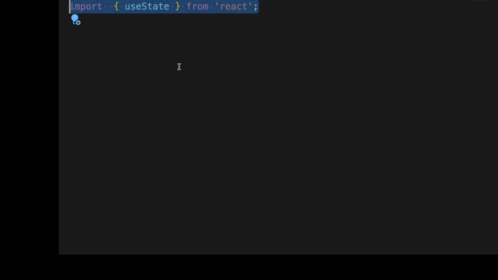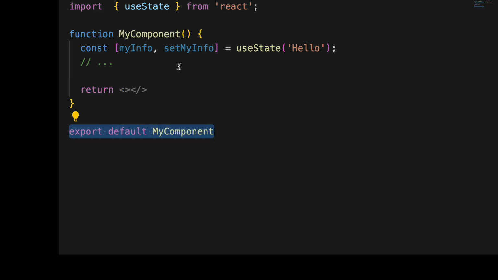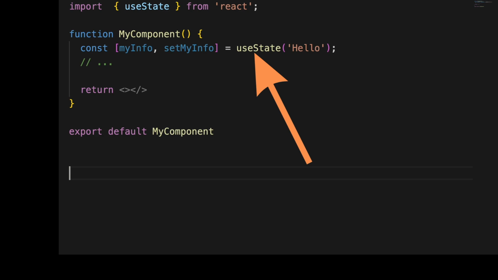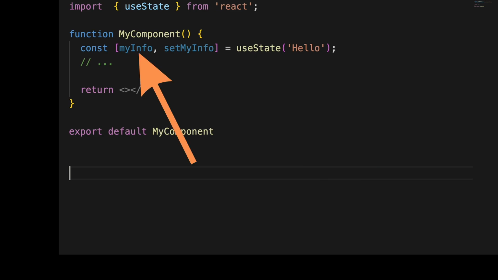In React, you can create variables to store information, and these variables are called state. The useState hook allows you to create and update state in your components. Think of a state as a piece of memory that your component can use to store information. When you create a state using the useState hook, React allocates a small piece of memory for your component to use. We are creating a variable called myInfo and setting its initial value to hello.